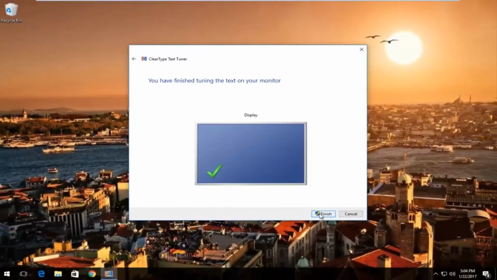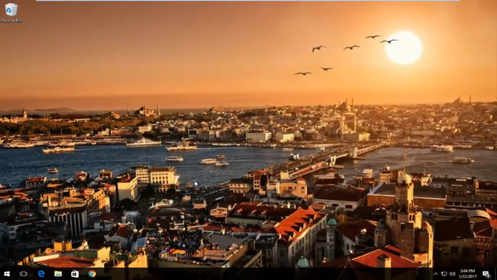Once you're done, just left click on the finish button in the bottom right, and you should be good to go.